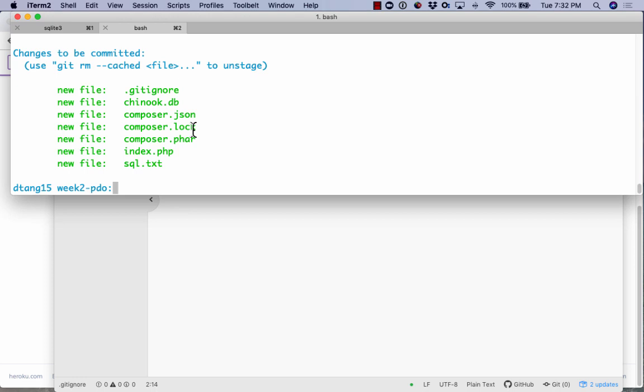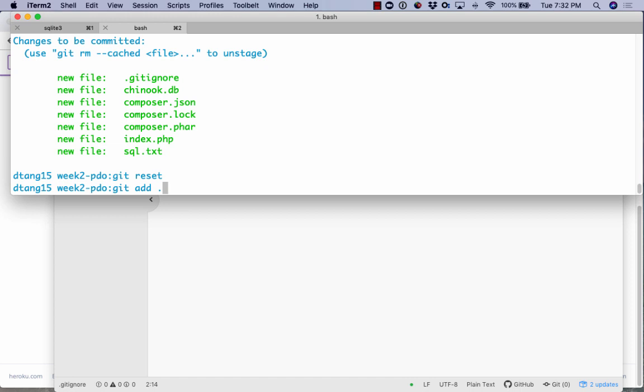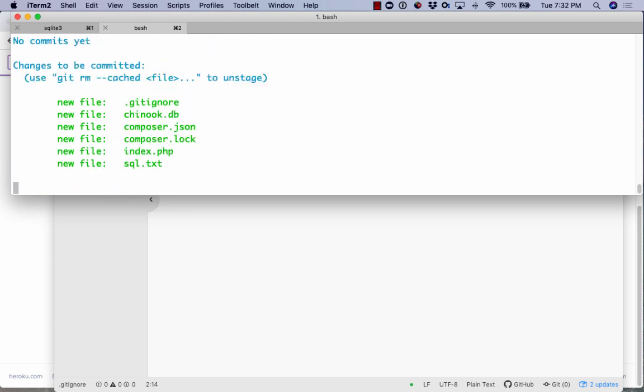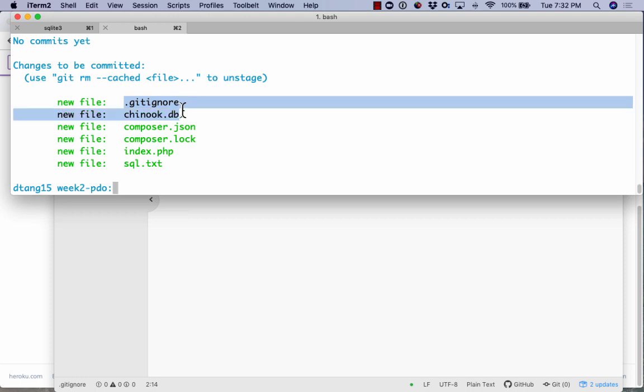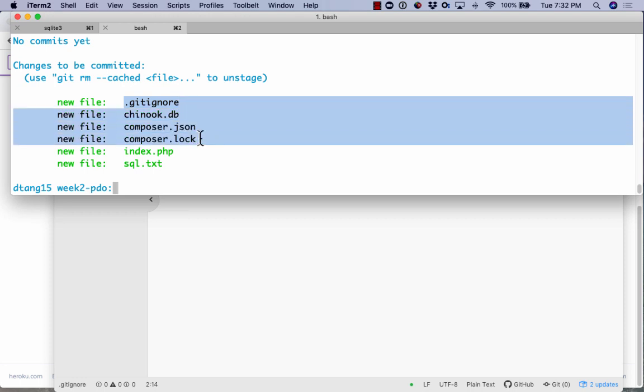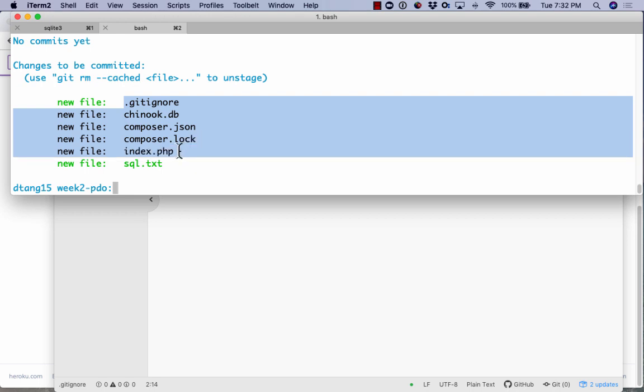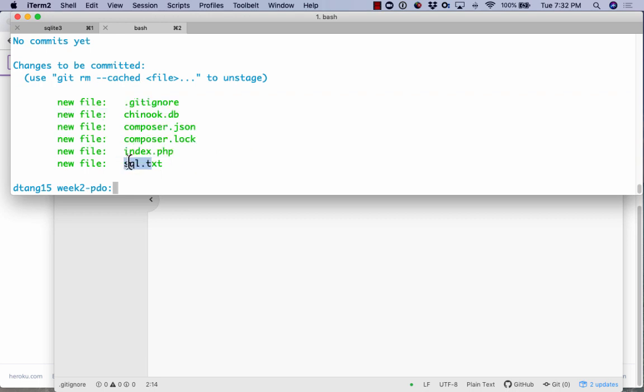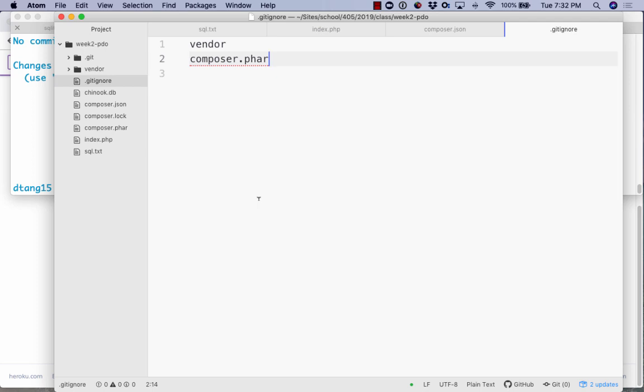And so let me undo this. I'm going to say git reset. And then if I do git add period, and then git status, we can see what we're going to commit is just the essentials. So the database, the composer JSON and lock file, and the index PHP. This SQL text doesn't really matter. That was just some notes for you. You can commit that stuff up if you'd like, but just as a general good practice, you'll see this a lot.